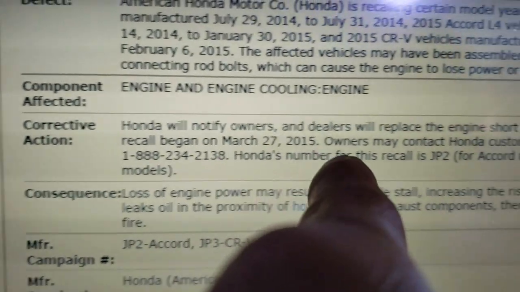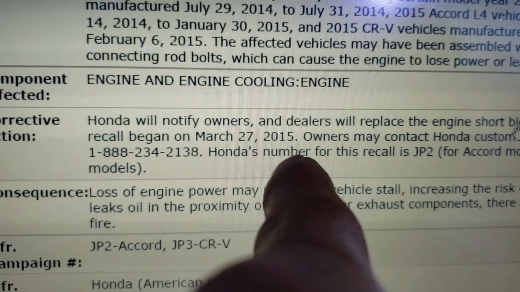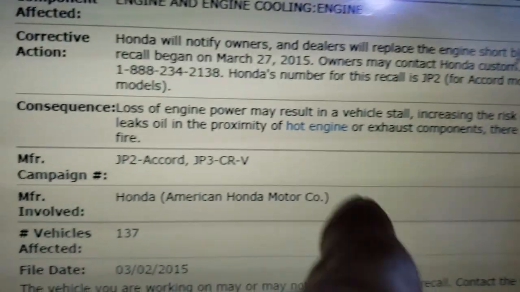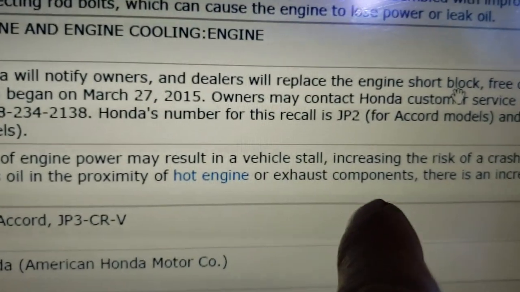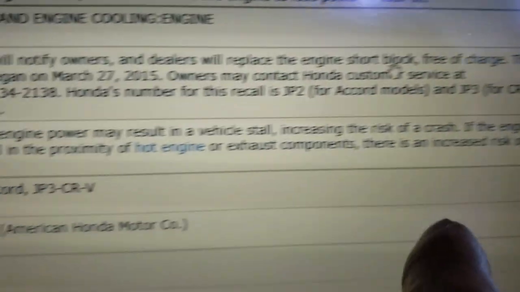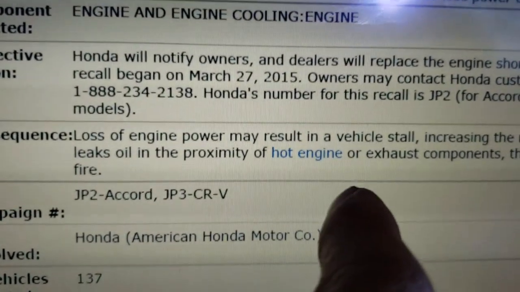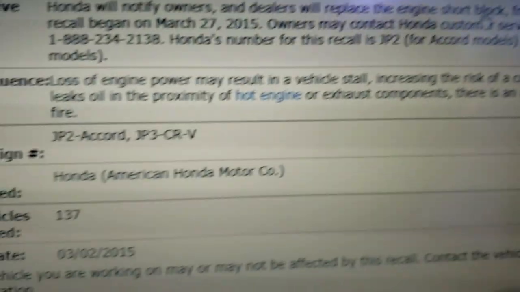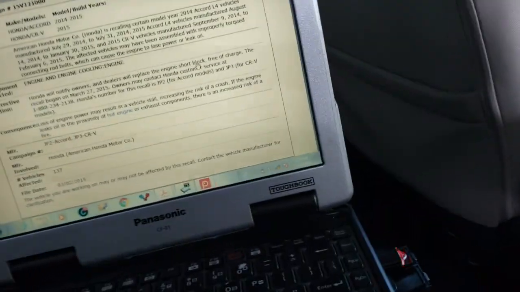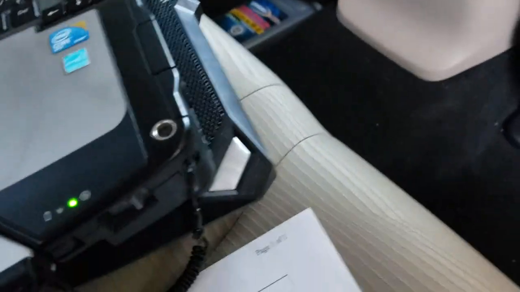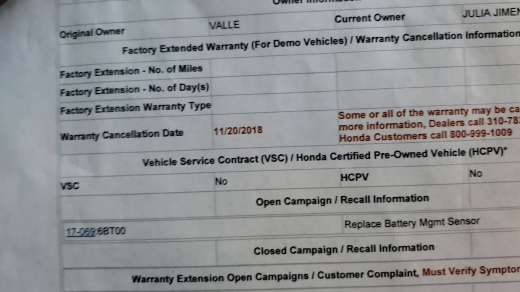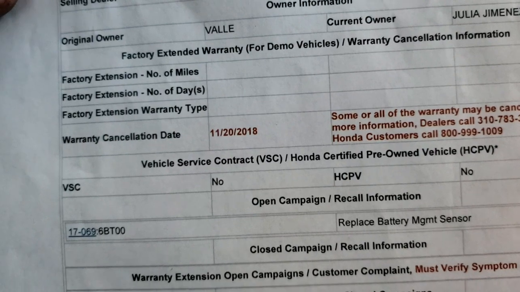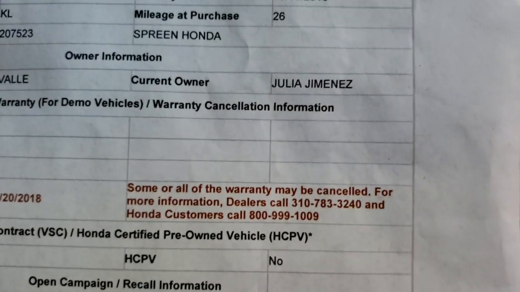The recall began, blah blah, right after the vehicle was out, you see, in 2015. Okay, consequences. Loss of engine power may result in vehicle stall, increasing the risk of crash, and the engine leak and proximity, blah blah blah. Okay, so I sent this customer to the dealer to verify if they were covered under this, and they came out with this VIN number, and they said this in red: the warranty was canceled for this vehicle on this date, November 20, 2018. Look at that, what happened.